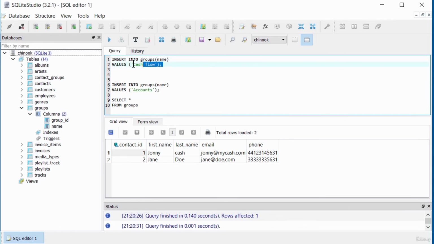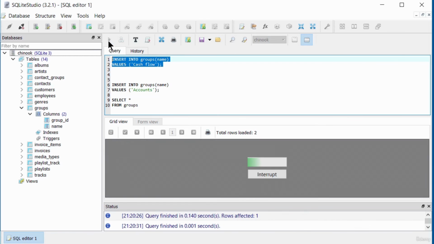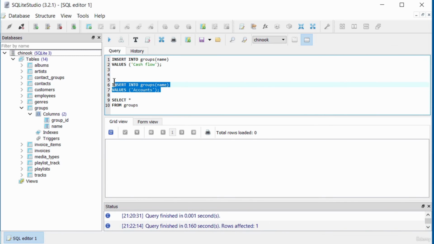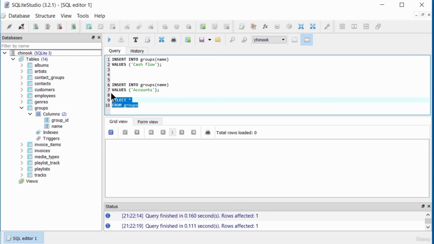So I'll just highlight that and execute, and I'll do the same here. I'll highlight that and execute. So that should have inserted 2 records. So if I run this select statement on the groups table, I expect to see 2 records. There you go. We have 2 records here. You can see the group underscore ID was auto populated, and the name here I've got cash flow, and this one I've got accounts. So that's basically how you insert new records into a database table.